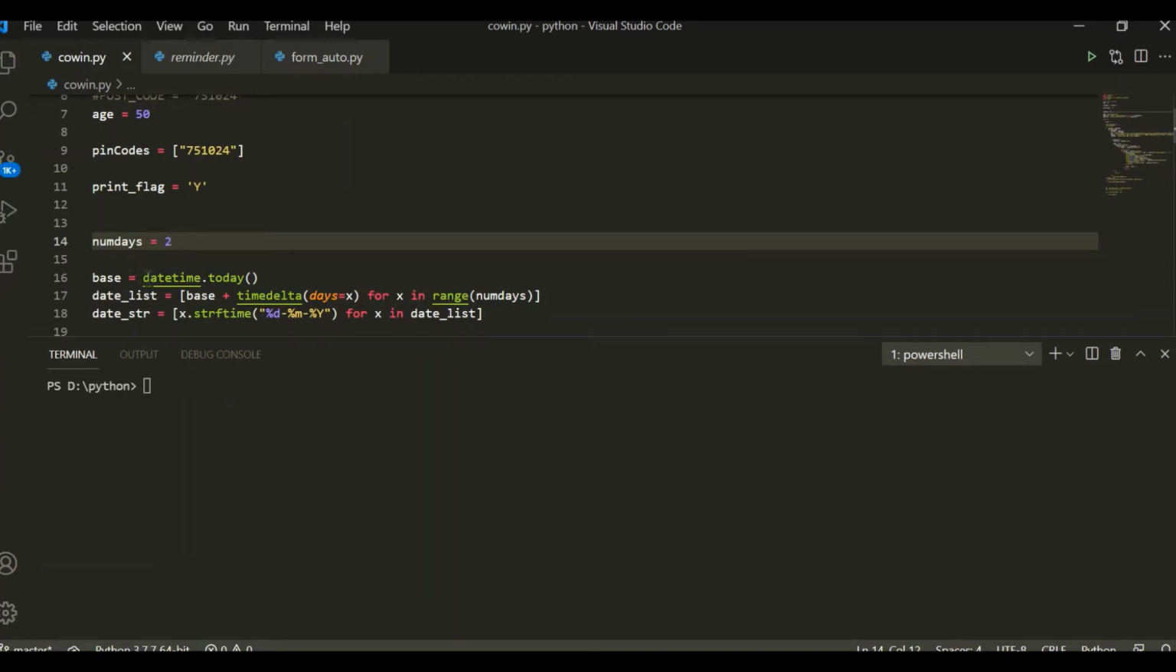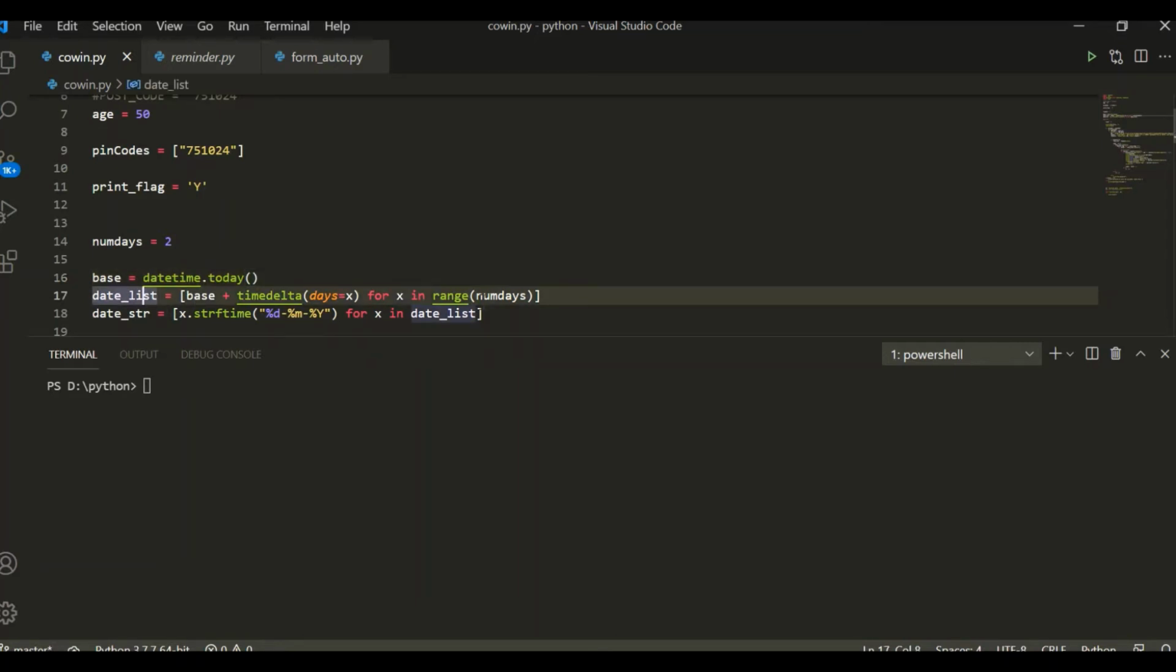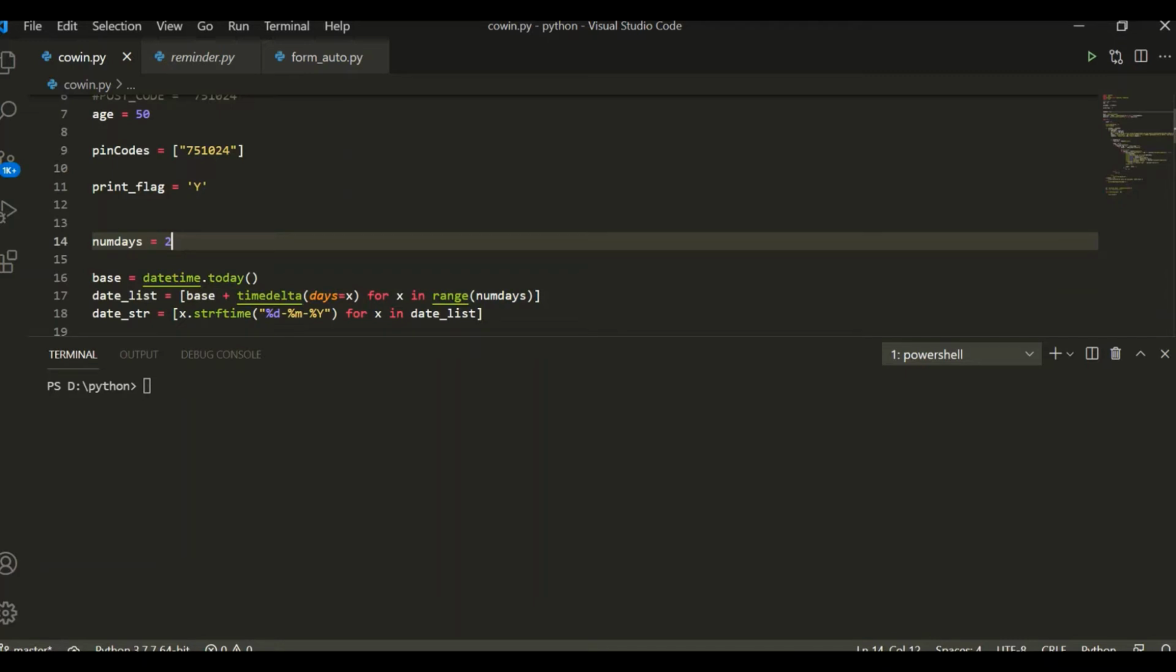Now what does this datetime.today do? It will basically give you the live, current time. The time when I'm making this video is 3:58. And what is the date list? Date list is basically a list that stores 2 dates. One is today's date and another one is tomorrow's date. Basically we want to get data for the next 2 days.